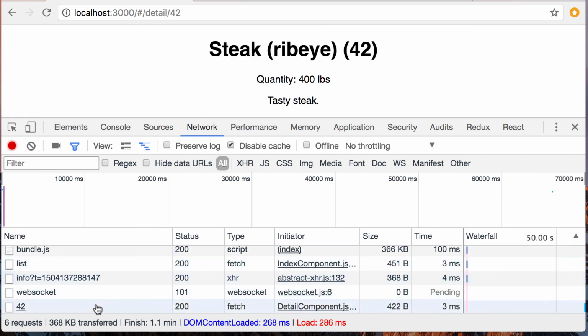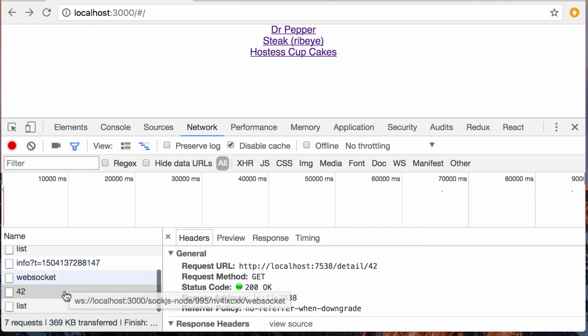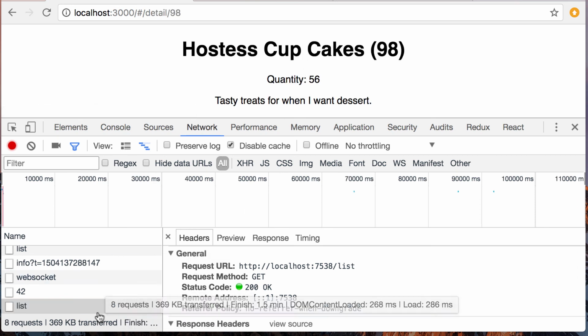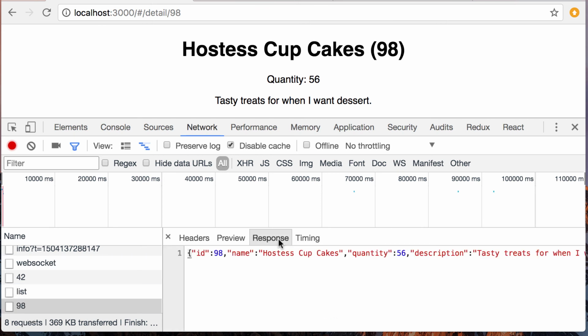And if I scroll down a little bit, I will see 42. Well, 42 is not the full URL. If we go to the headers, we can see that's to detail 42, and it's just showing you the very last piece of the path. And so when I went there, it made an API call to here to get the data. So if I go back, it actually made another API call to get a fresh list of data. Now I'm going to go to Hostess Cupcakes and it went and got the details for Hostess Cupcakes right there. And so that's the basic idea.